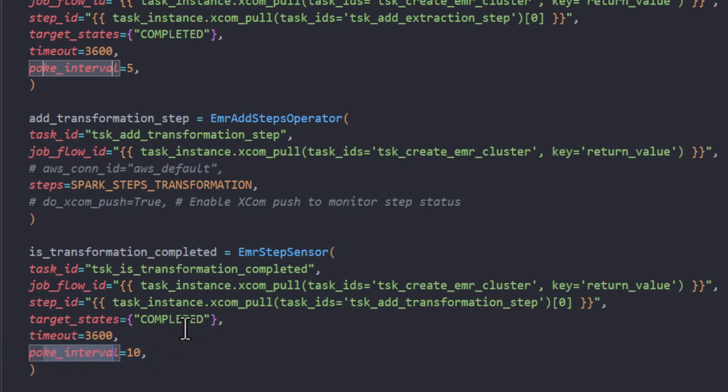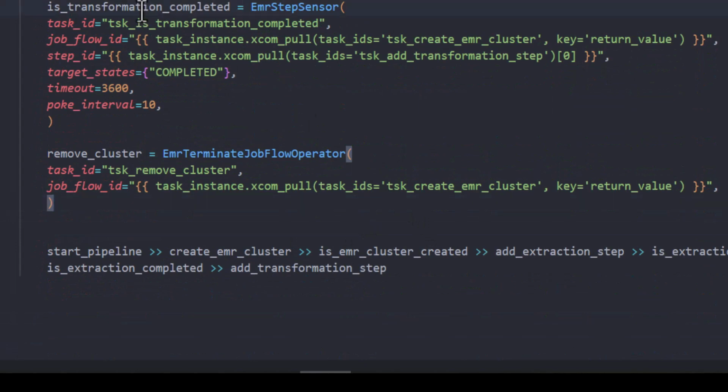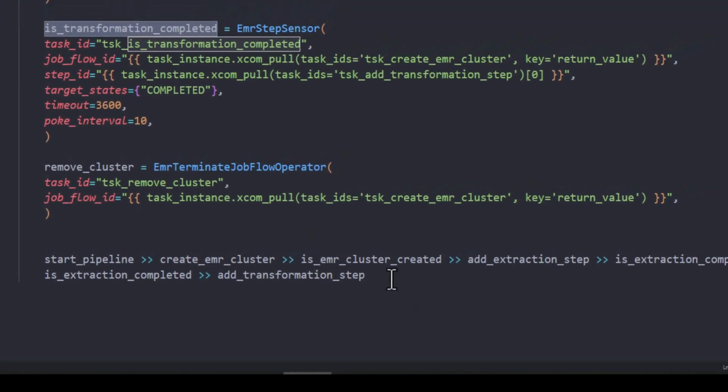Okay, so now when we are done with extraction and transformation, we might want to terminate our cluster so that we don't continue to bear cost. So what I will do then is create another task, but before that, let me put this in my dependency right here. Is transformation completed? Okay, very good.